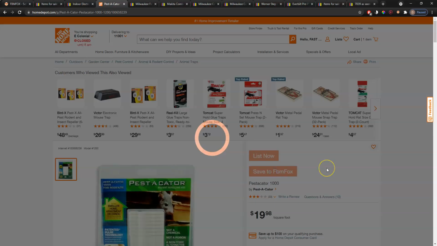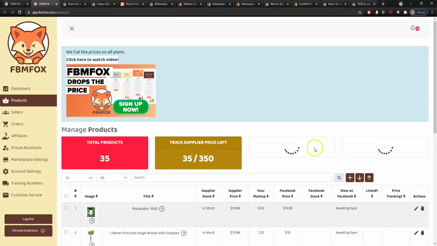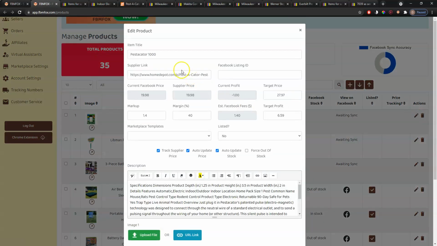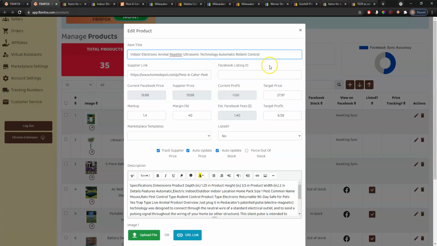So once you save it, let's say you have it saved now. Once you have it saved, you want to go into your product section in Fbmfox. And you can do this while listing also, because we have the sync options, but you want to edit and change the item title to the same one that the eBay person has. And then you want to list this to Facebook. So I changed the title here.